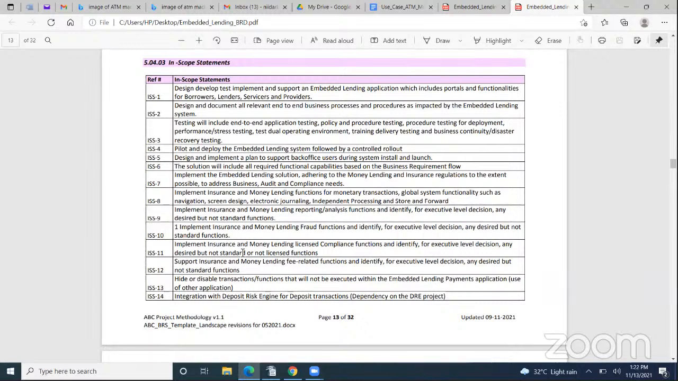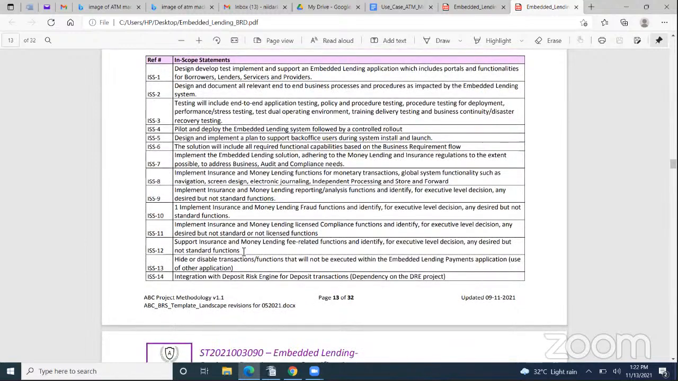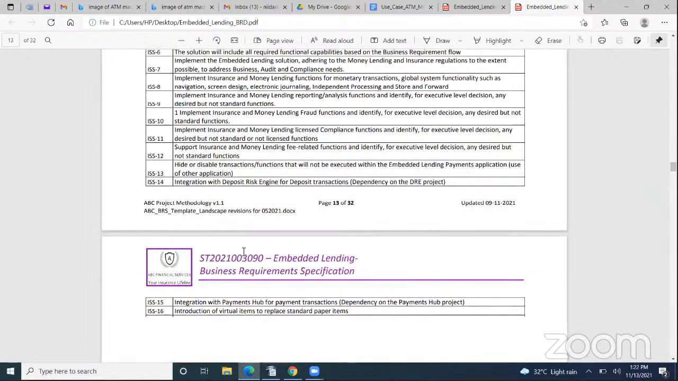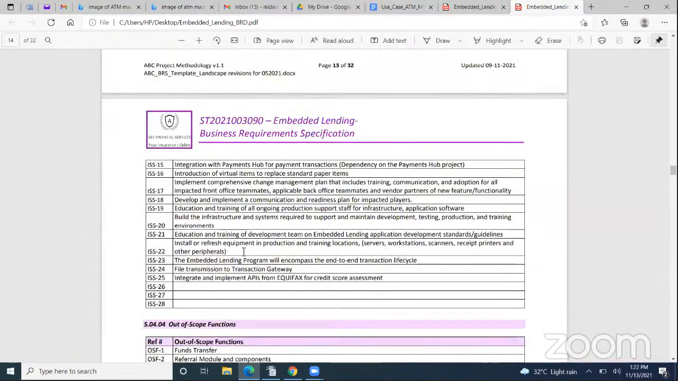Nice. And 13, hide or disable transaction functions that will not be executed within the embedded lending payments application use of other application. The 14th item, integration with deposit risk engine for deposit transactions, dependency on the DRE project. The 15th, integration with Payments Hub for payment transactions, dependency on the Payments Hub project.